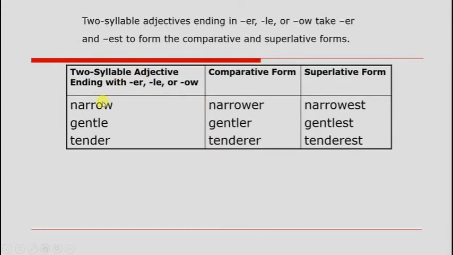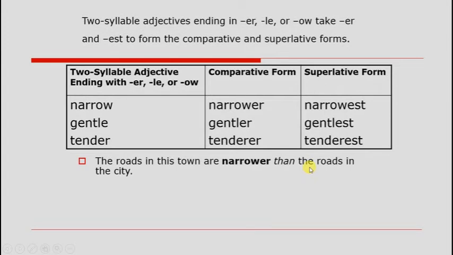What about narrow, gentle, and tender? They are two-syllable adjectives, but we have OW here in narrow, LE, and ER. So guys, if two-syllable adjectives end in OW, LE, ER, be careful what to do. We add ER to form the comparative form and add EST to form the superlative form. So we don't use more or most. So narrow, narrower than, and narrowest. Gentle, gentler, and gentlest. Tender, tenderer, and tenderest. So don't use more or most.